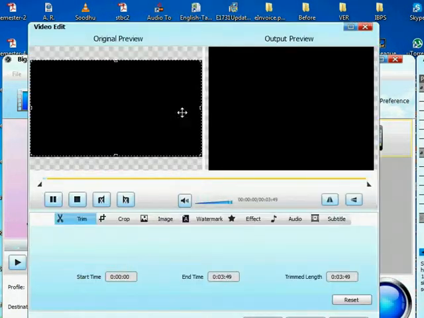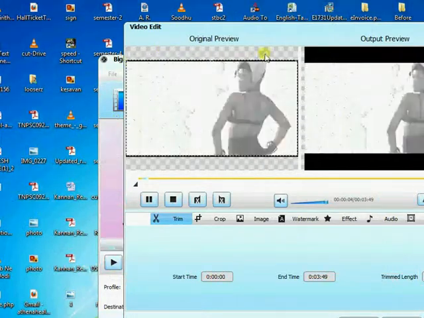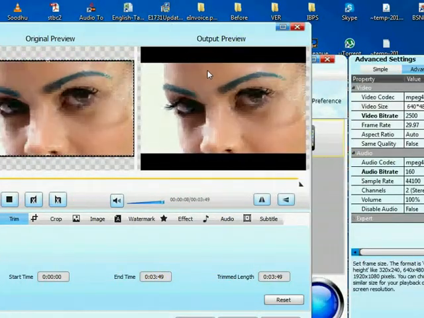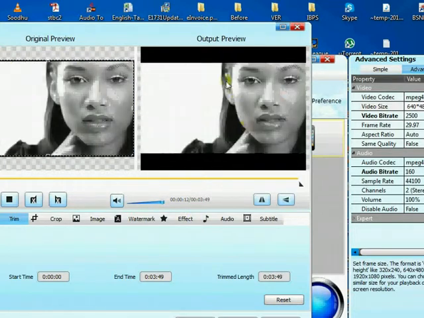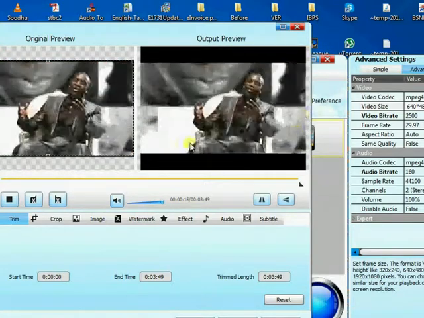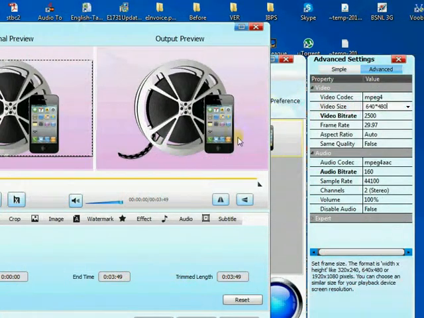Just click Trim. There are two portions playing. The left side one is the original preview and the right side one is the output preview. See, in the output preview, your upper and lower portions are left blank. It's not playing in full screen. Okay, just stop it. And now I will tell you how to play it in full screen.